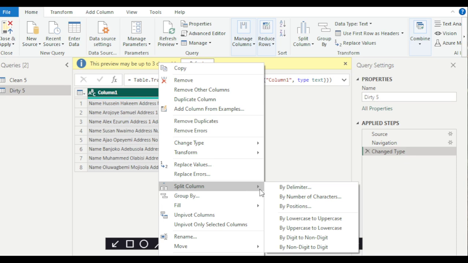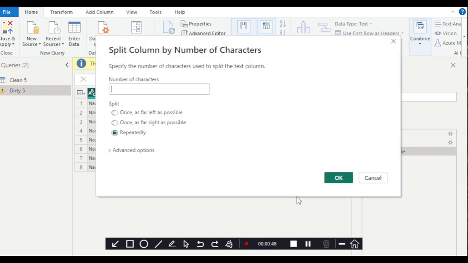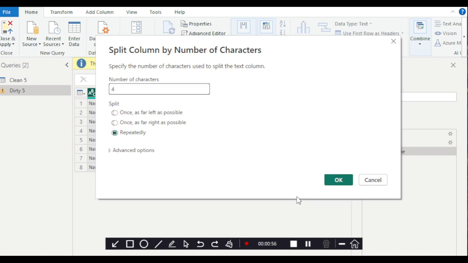It depends on what you want to do. You can use split column by number of characters. So you just type that and use that. Once you do that, the next thing is the number of characters. Maybe I want to remove 4 numbers, so let me type 4.